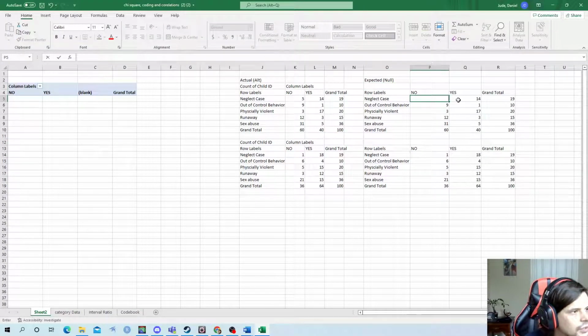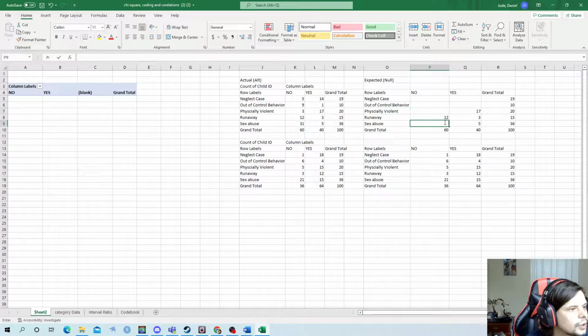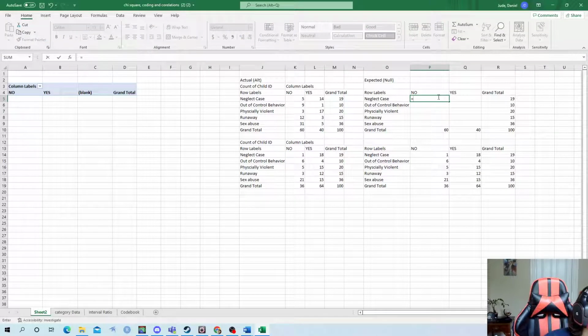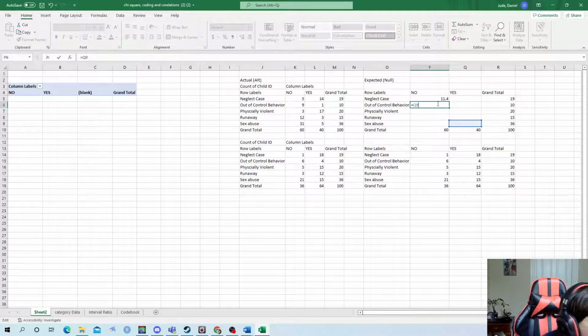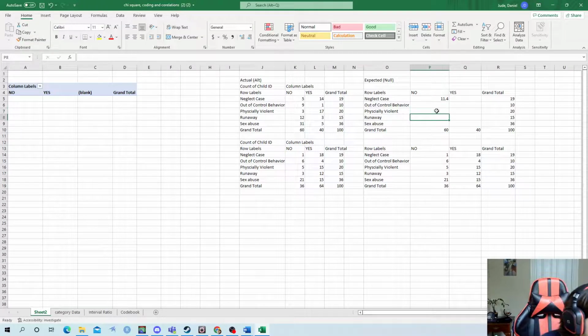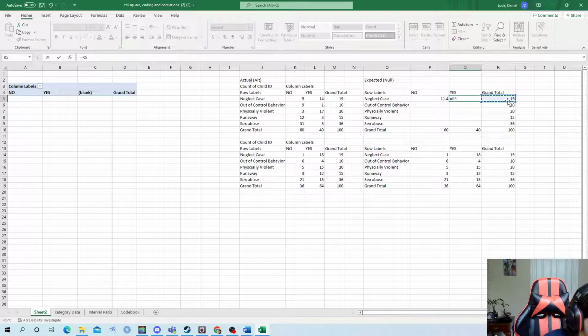So for null, remember, it's all things should be equal. Not really all things equal. It's just like, we're controlling for everything here. So it's the same deal where we go equal the row times the column divided by the grand total. And just keep doing that all the way down until you fill out all the cells. Again, your row times your column divided by the grand total. Same deal down here. It's just row times column divided by grand total. That doesn't change.